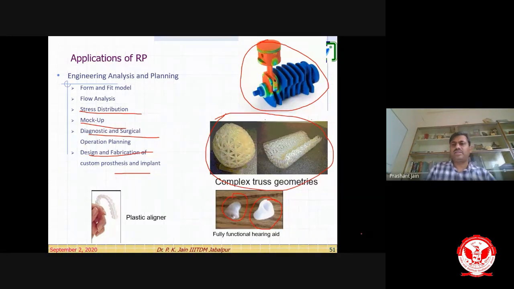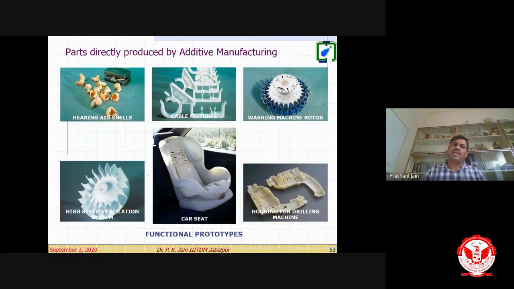Right, and look at this. This can be made from CT scan or MRI images of the patient, so that it will be custom fit for an individual patient, right? So this is one area of the application. Look at other aspects.